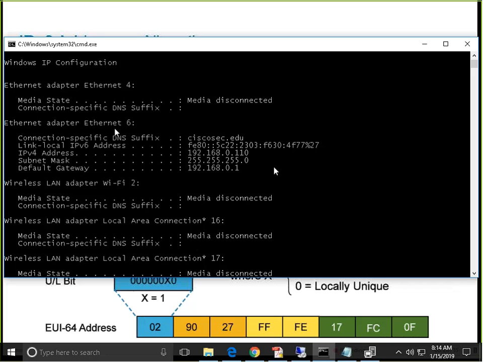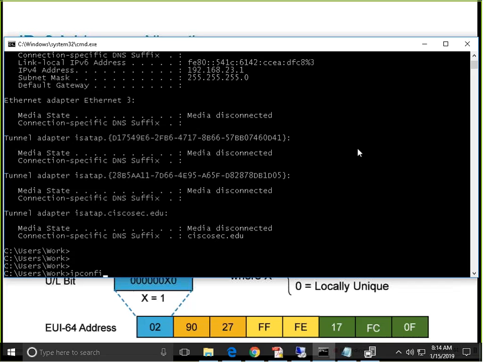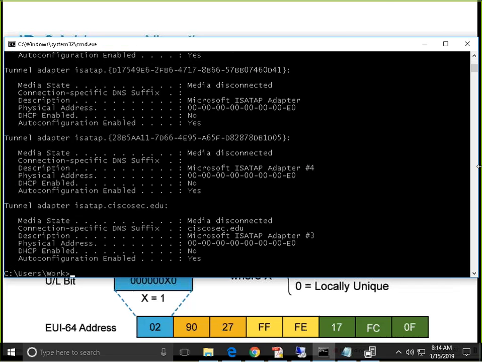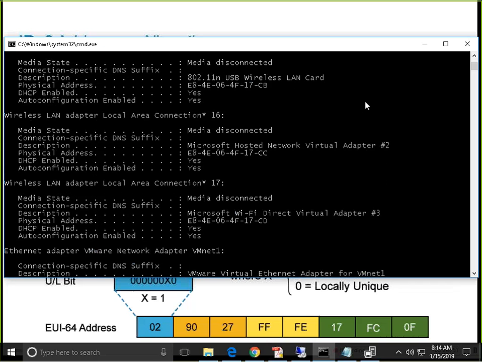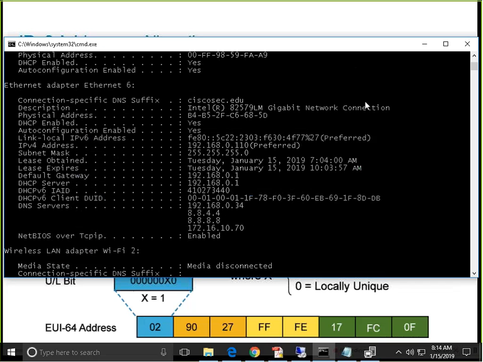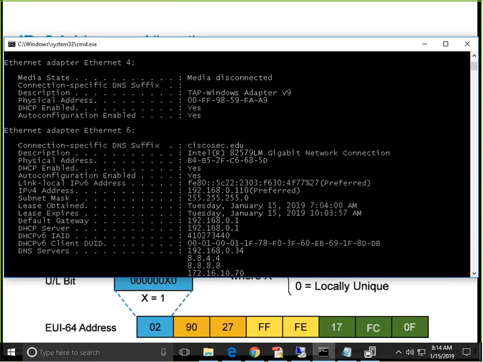Now, just to give you an example, here it shows Ethernet 6, right? So let's say I go on this particular command prompt and type ipconfig/all. When I do that, it will show me the MAC address also of Ethernet 6. So let's take a look at the MAC address of Ethernet 6. There you go. The MAC address of Ethernet 6 is B4-D5-2F-C6-68-5D. So that is what I have. I'll just copy this.